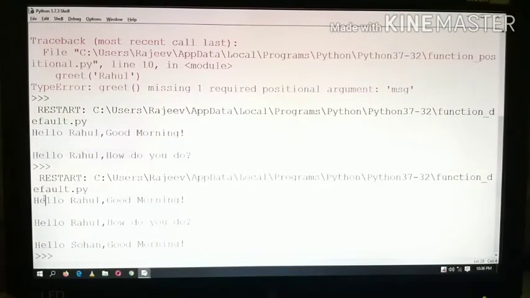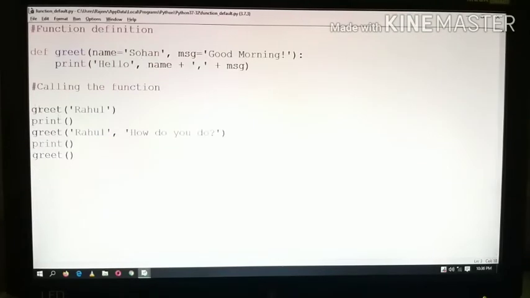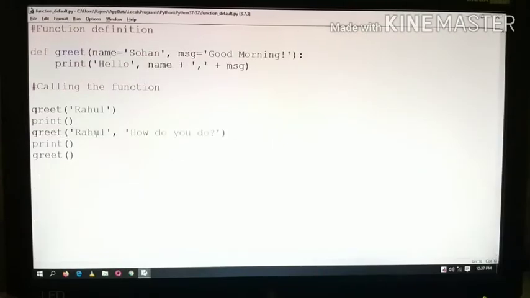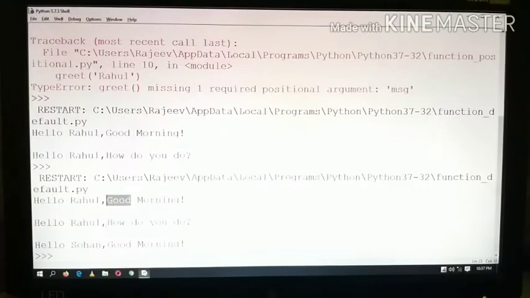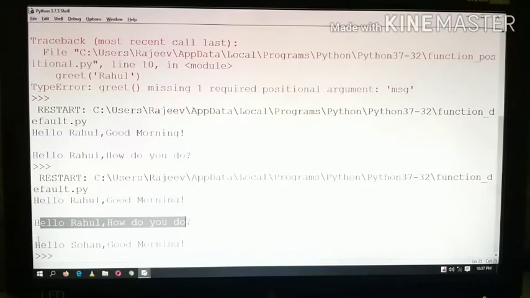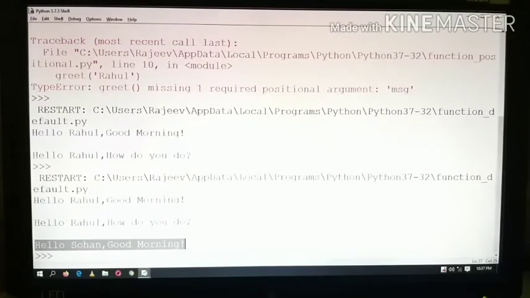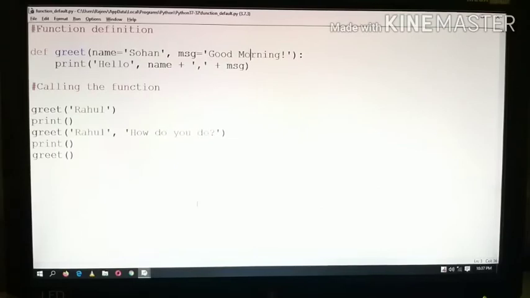Here you can see. In the first one, hello Rahul, in this first function call, Rahul will be assigned and good morning will be assigned. In the second function call, Rahul will be assigned into name, and how do you do will be assigned into message instead of good morning here. This is the second function call. In the third function call, you can see here we are not providing any parameter while you are calling the function. In this case, this Sohan will be assigned into name and good morning will be assigned into message. You can see here the example. This is the default argument, default value.